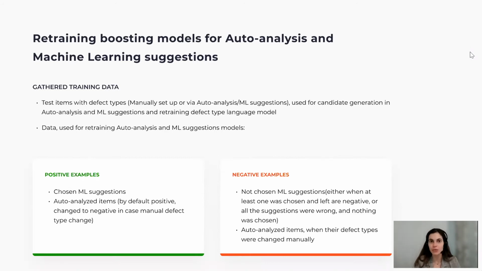What training data do we gather? Test items with defect types are used for candidate generation in auto-analysis and ML suggestions, and retraining a defect type language model. This model is described in the previous videos. Now let's talk about the data which is used for retraining models for our main functionalities.